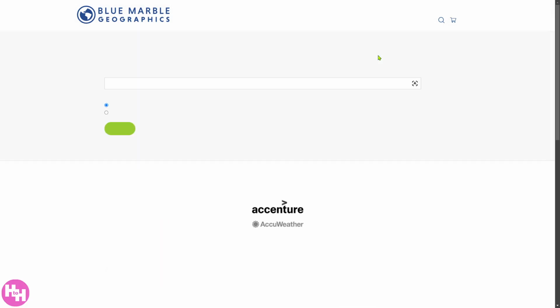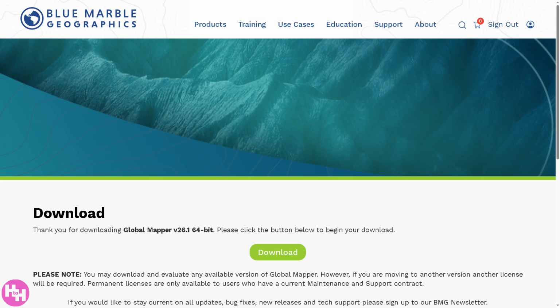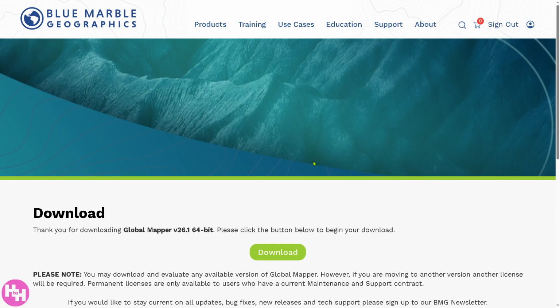What will happen is you will be forwarded to this option. Just provide all the information needed. Click the submit button and you will be given a link for you to download the Global Mapper 64-bit. Click the download button and of course you need to install the app. And then once the app is installed, click finish and you will be forwarded to the program itself.